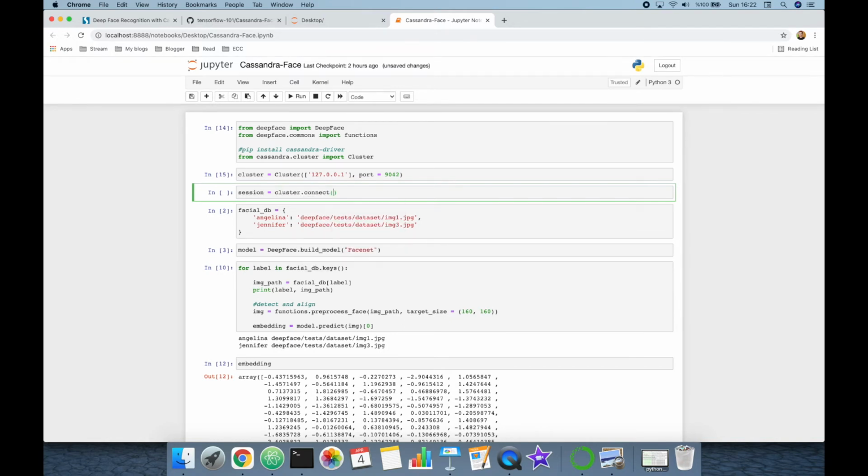And here session is going to be cluster.connect, and here we are going to pass the keyspace. Remember that it was Deepface, and wait_for_all_pools is going to be True.